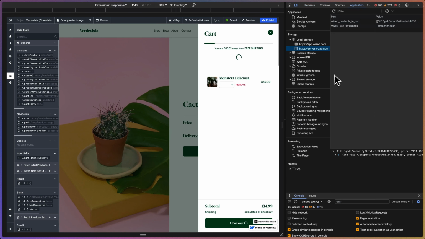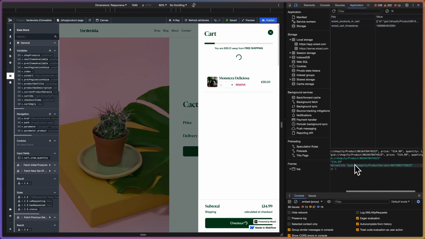And let me take you to application here. So you'll notice that our custom JavaScript code has created 2 keys. One is Wized products in cart and Wized cart timestamp. So if you click on Wized products in cart, you'll notice that our item has been added inside of local storage. So it shows the quantity of 1, and then you can see the product variant ID, the price, the product ID itself, and you'll notice that over here, it already went ahead and did the calculation for us.